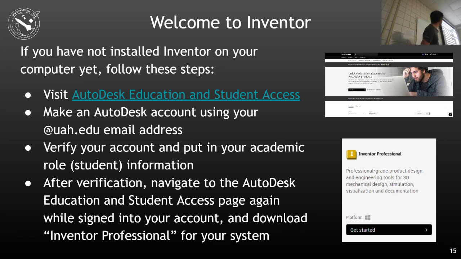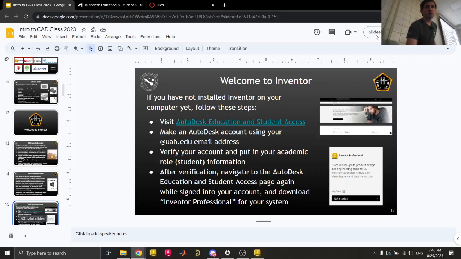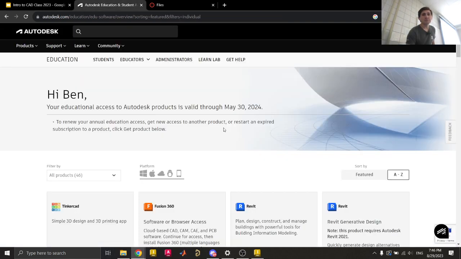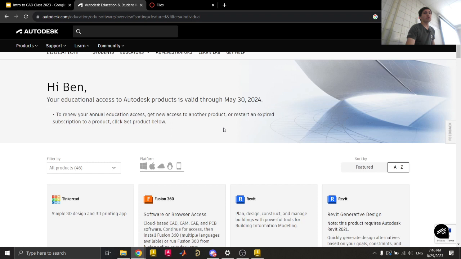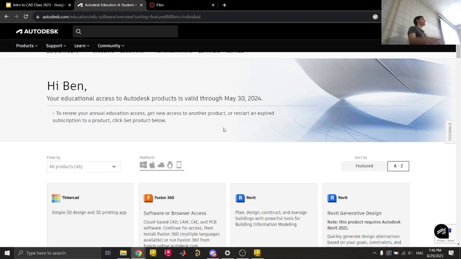You'll find some page that looks like that one, with some guy working at a computer in the top right. Below it, you'll have a whole bunch of programs. I'll show what that web page looks like really quick. So this is what it looks like. I have an account made already. You'll want to make an account with your UAH email.